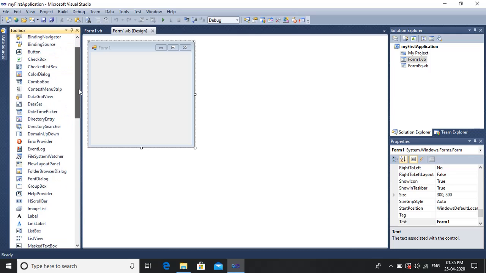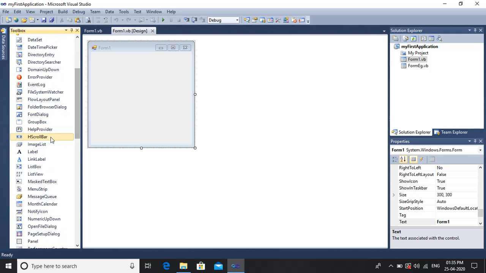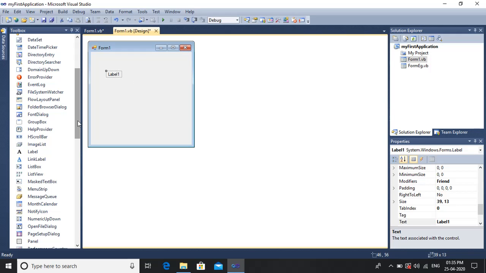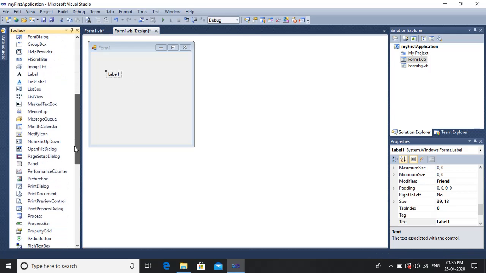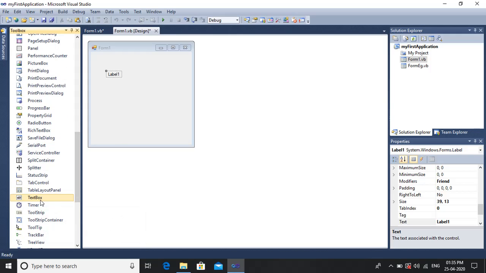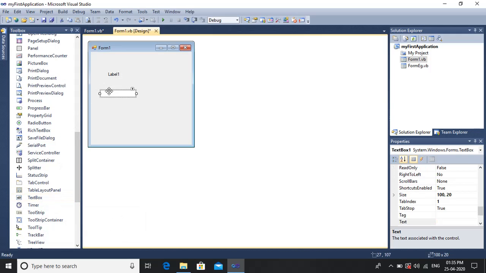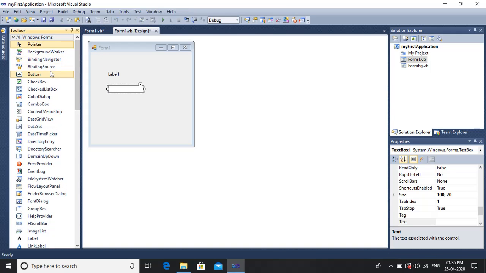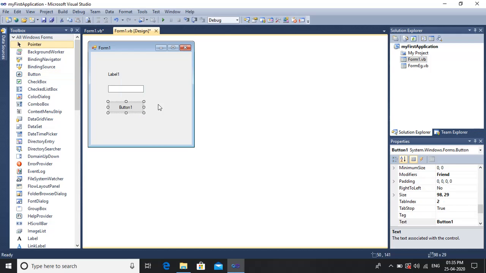First, we'll scroll down to label, label and text box. It's in alphabetical order, so text box here, it's text box and button. Okay, so these are the three controls: label, text box and button.